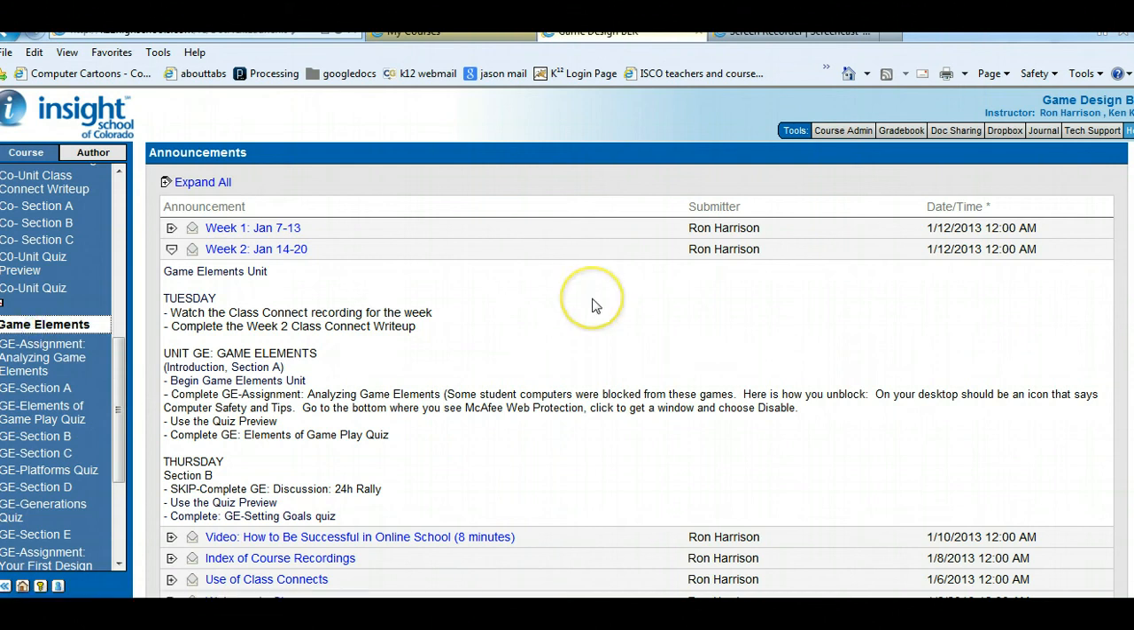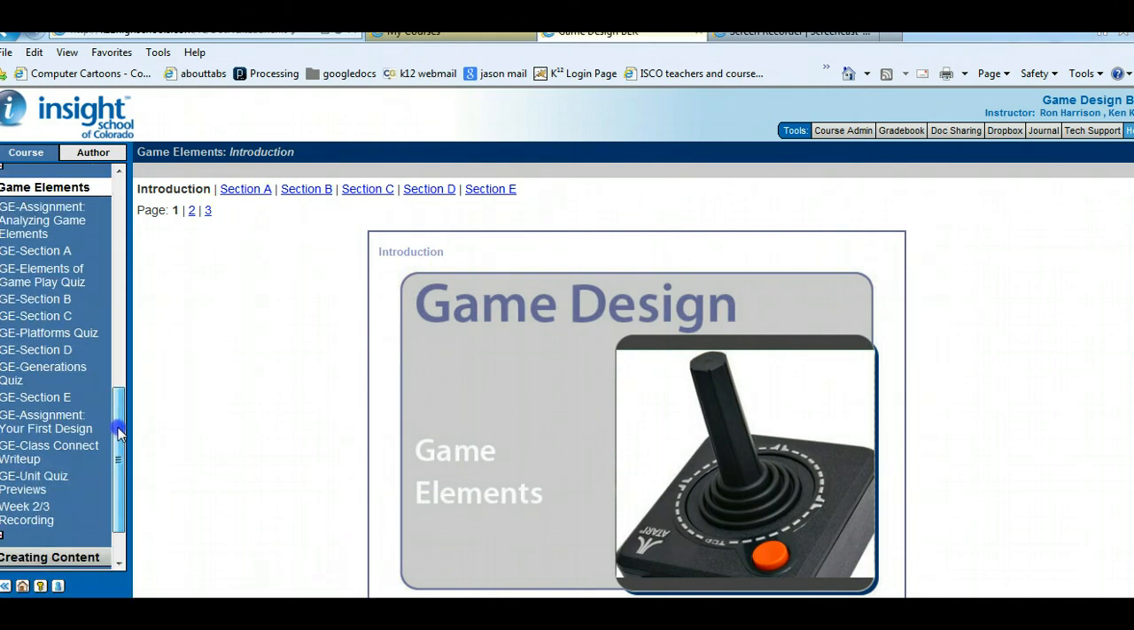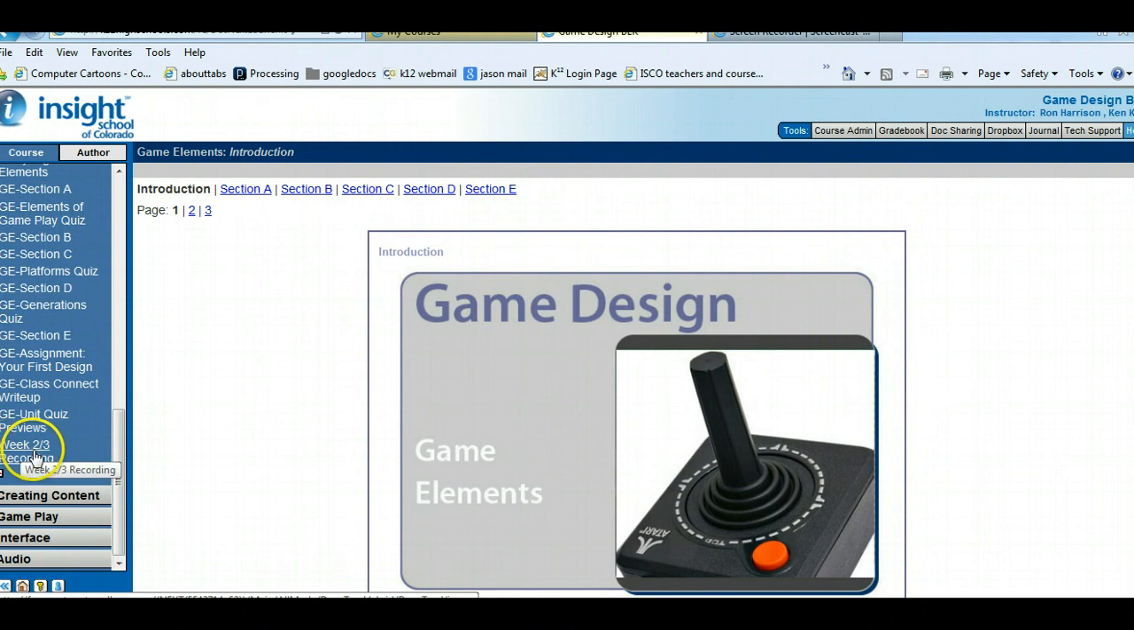Okay, jumping into the game elements unit. Now in this game elements unit, you can see that you're just doing sections A and B as far as your work this week. C, D, and E will be for next week. But this recording covers A, B, C, D, and E. And this recording is just going to be one write-up for this whole recording, even though it's weeks 2 and 3.